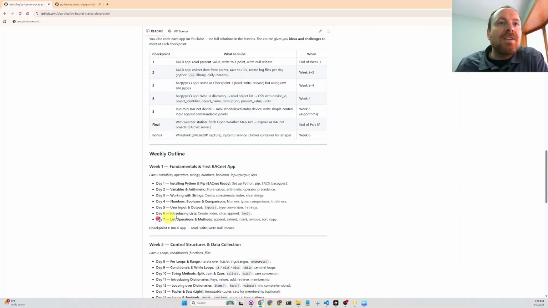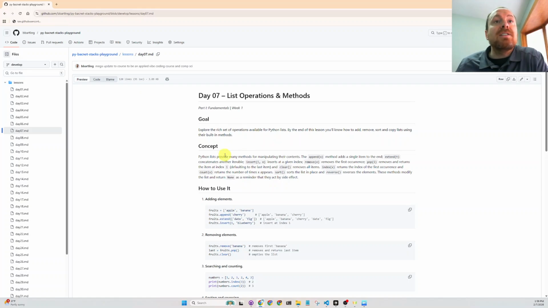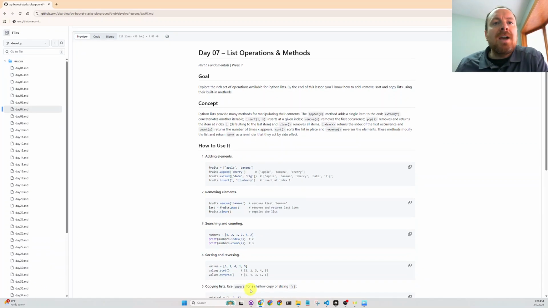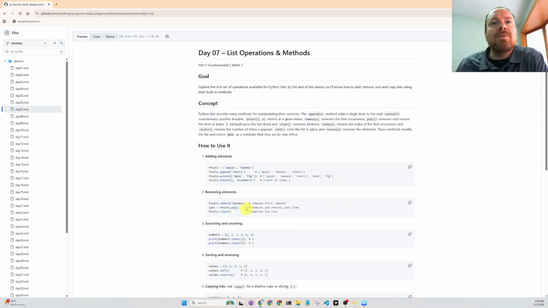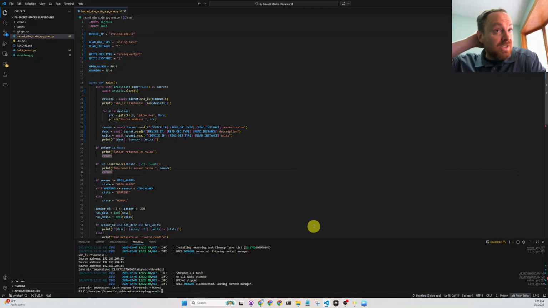So here we go, day 7. And then we should be up to our point of our BAC0 app. Maybe we'll get into that first. Okay, so here's day 7. This is our AI generated coursework that we'll go through. But then, if you remember, this was our app that we made before.